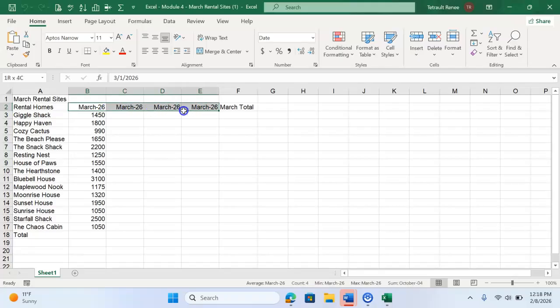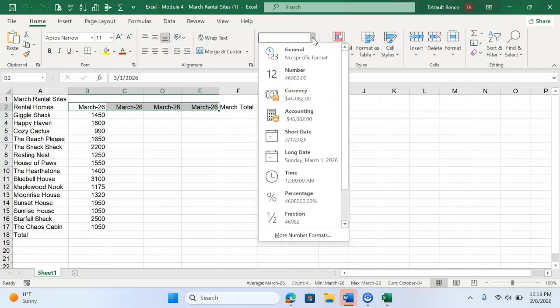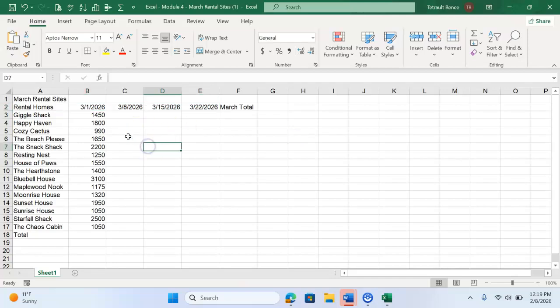So I'm going to have you select those 4 dates, and we're going to go into the date down arrow and choose short date. So that way you can see all the dates. So the rental homes, these are just the names of the homes and what the weekly income is for each house.